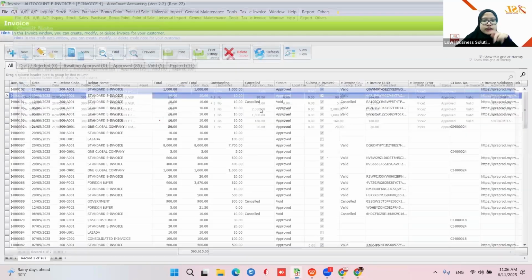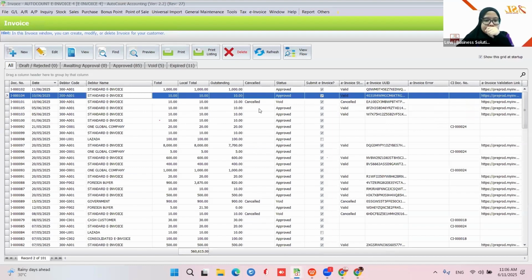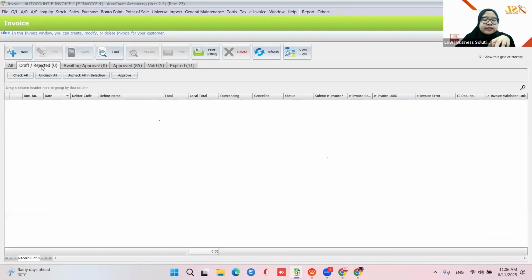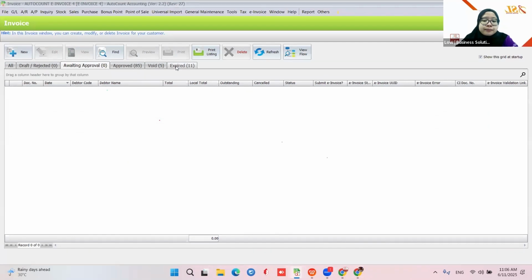So just now I showed you the approval workflow. Let's say most of your documents are saved as draft or awaiting approval. After maybe 10 days or 30 days, you will realize that all your documents are in the expired column.